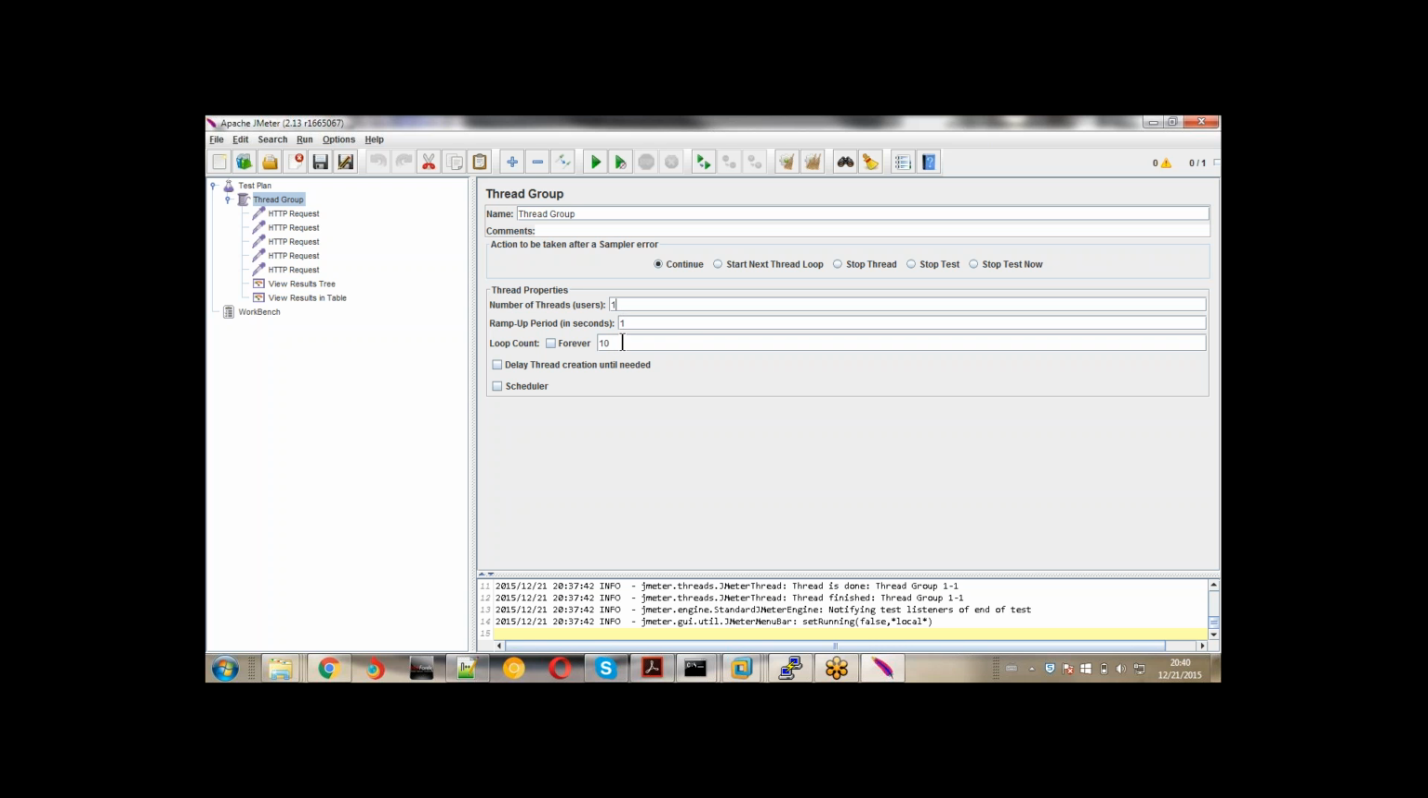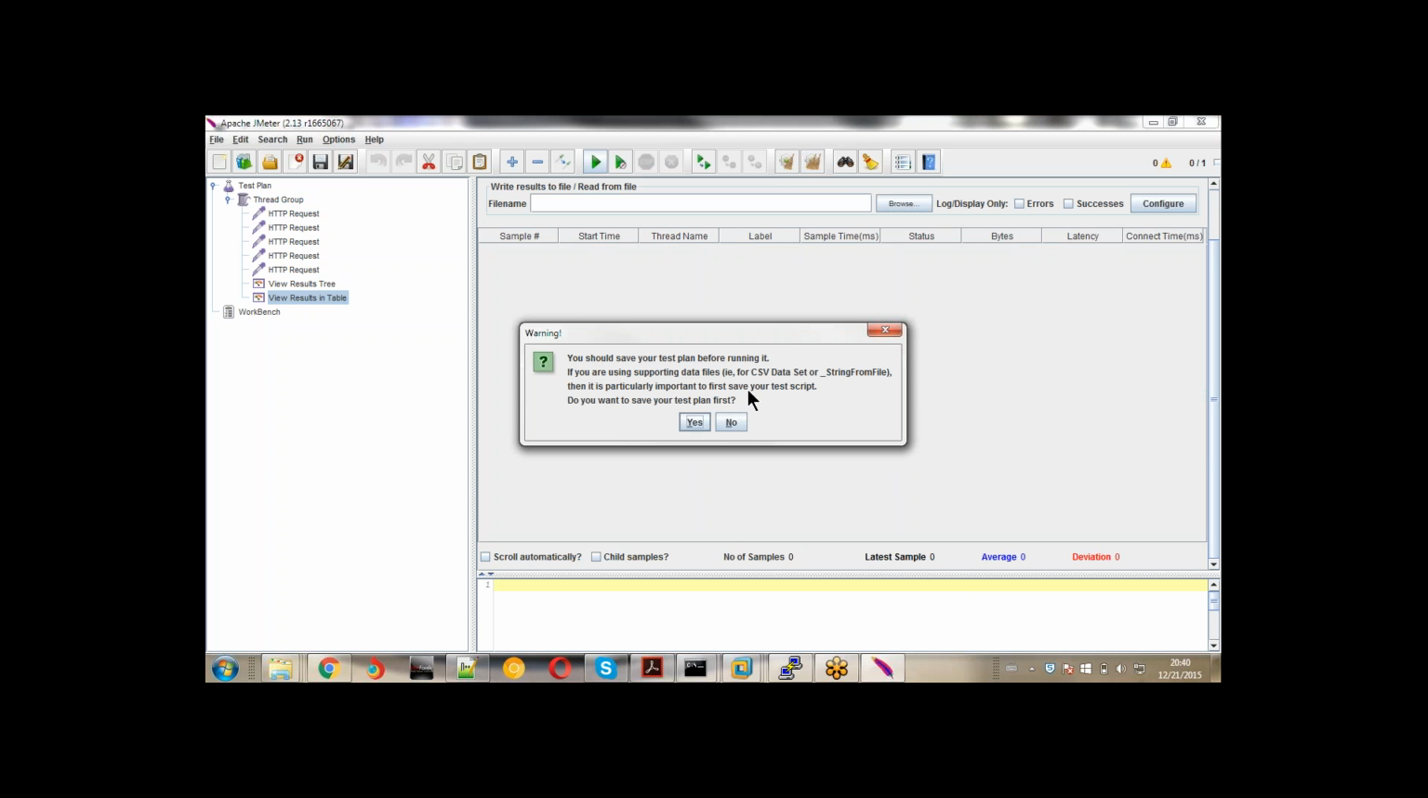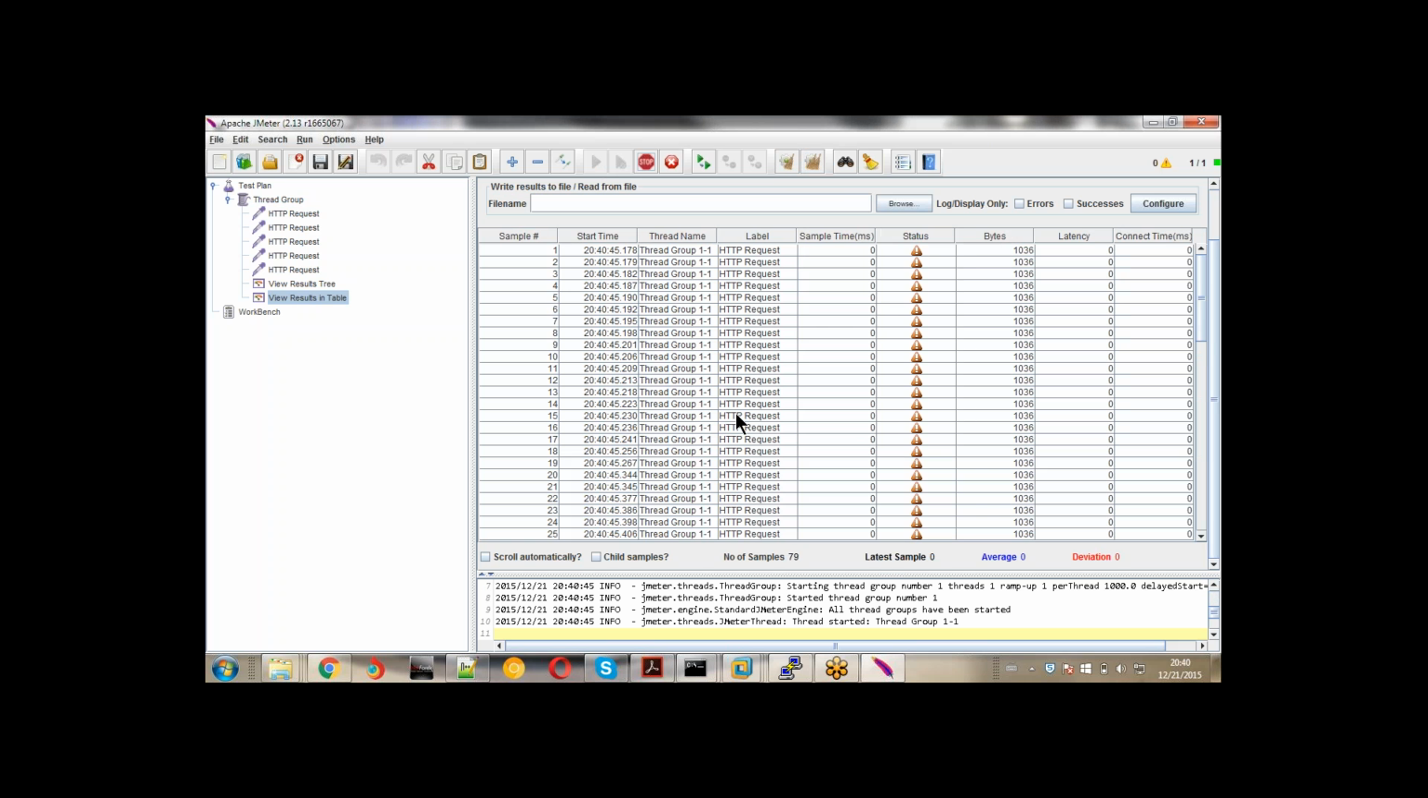Suppose, see, we have one option called forever. If you click it, this field will be disabled. You can't give any number here. What does forever mean? Let's run. It will run continuously. We need to stop it manually. For endurance testing, we have to run for 8 hours or 10 hours a day, to find the memory leaks on the server side.